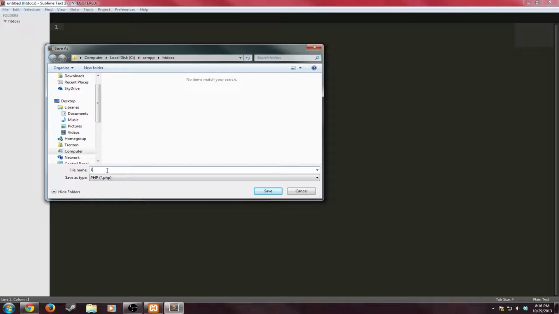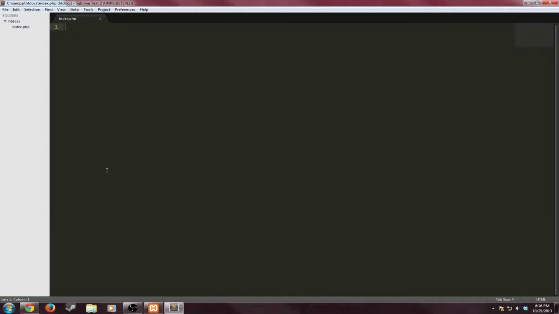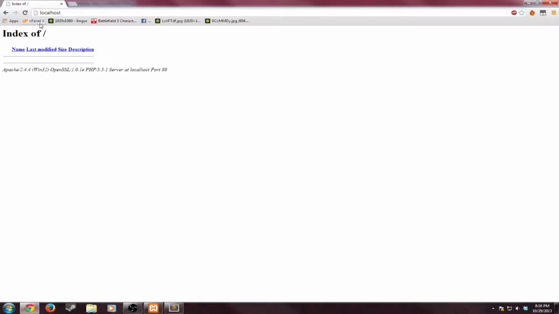So what we're going to name this is index.php. Now by default, by doing that, you'll now see a blank screen, because now that there's actually an index page in there, it's loading that page instead of a directory tree.